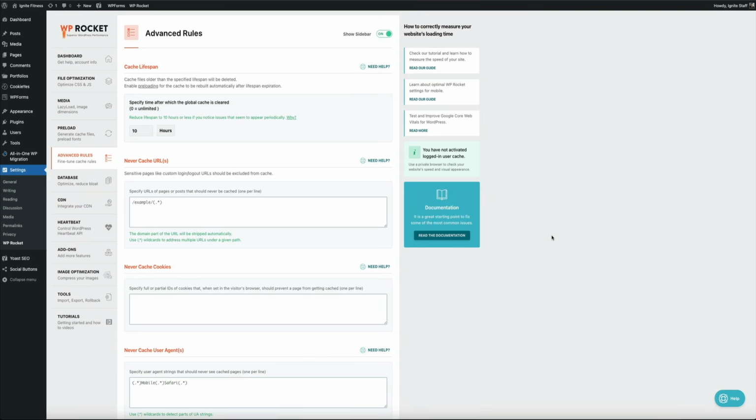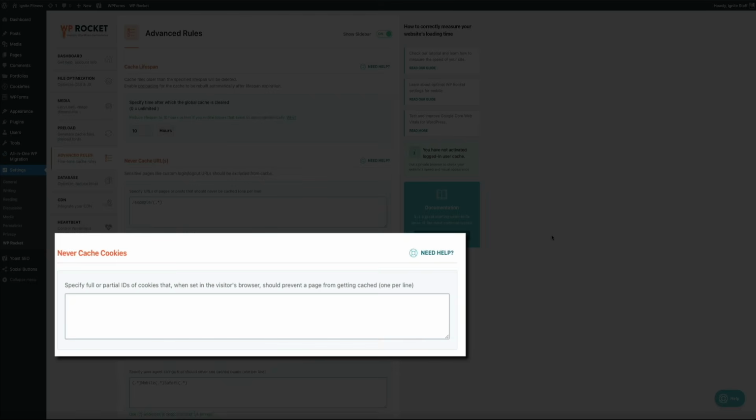Below that is the Never Cache Cookies feature. This option will prevent caching and optimization based on the presence of the specified cookie. The Never Cache Cookies option in WP Rocket is often used when items in the cart are updated with PHP code. And to prevent incorrectly displaying the number or prices on the items, it is possible to exclude the pages from caching when an item is added to a cart, i.e. a cookie is set by an e-commerce plugin or widget.